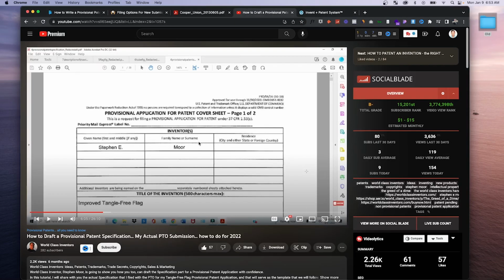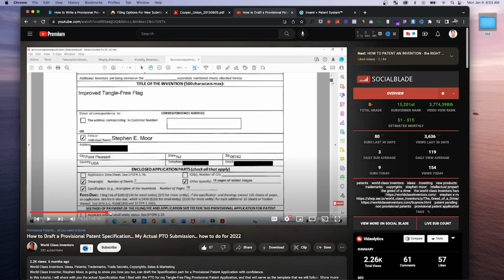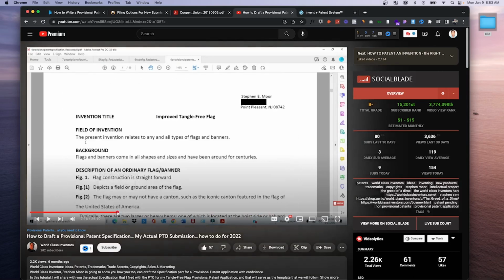But another great resource I found I want to share with you guys, and I'll link all these in the description below. But I found this channel, World Class Inventors, and I believe his name is Stephen Moor. And this is literally his provisional patent application for an improved tangle-free flag, which is kind of cool. He feels comfortable releasing this because I'm pretty sure he's already licensed his product, or it's already out in the market somehow. But he goes through, I really want you guys to sit down and read this, because he goes through his exact, this is actually his first page, right?